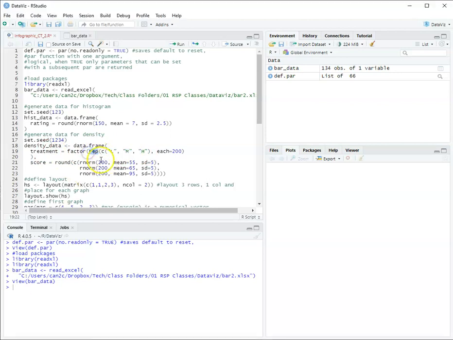This rep will repeat low, medium, high, the concatenate in each 200 times. So usually the repeat function has two arguments. The first argument is the value that you want repeated, and the second argument being the number of times. So here, the low, medium, and high would be the values that I want repeated, and each of them is going to be 200 times. So that's my treatment variable.